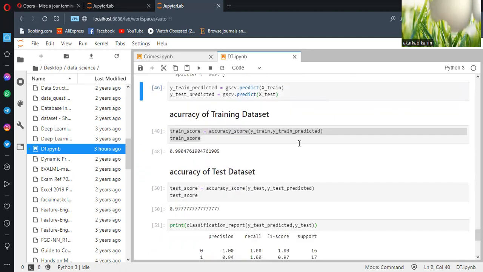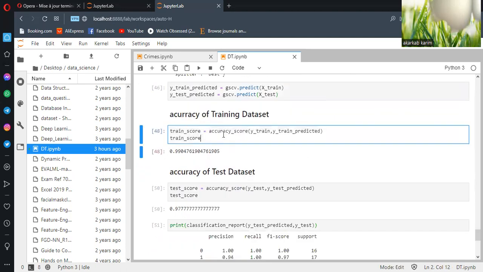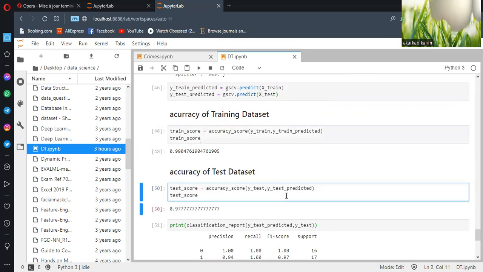If I go to measure the accuracy for train, I call accuracy_score with y_train and y_train_predicted. I need to compare the train and the train predicted, and the score is 99%. It's perfect. If I do the same for y_test and y_test_predicted, for test we have 0.97. This is also very good based on this dataset.